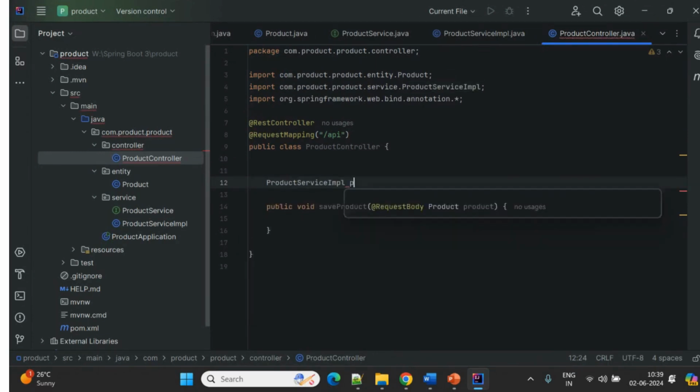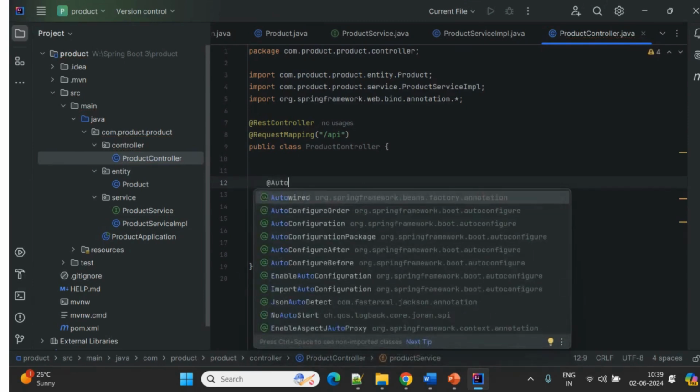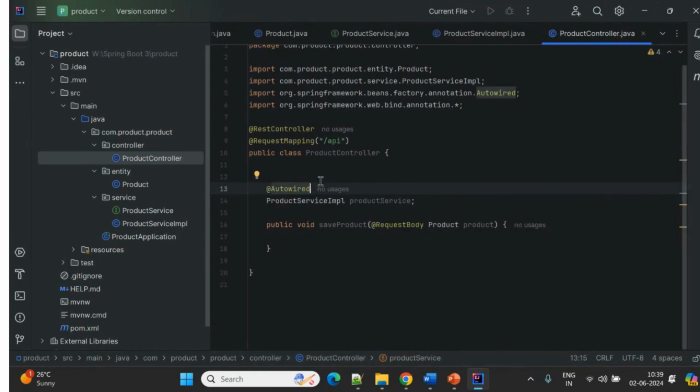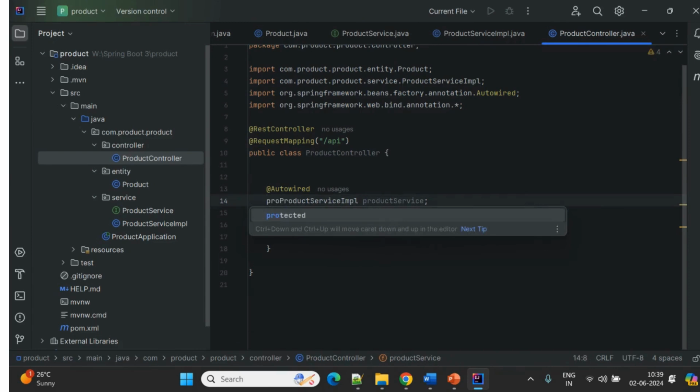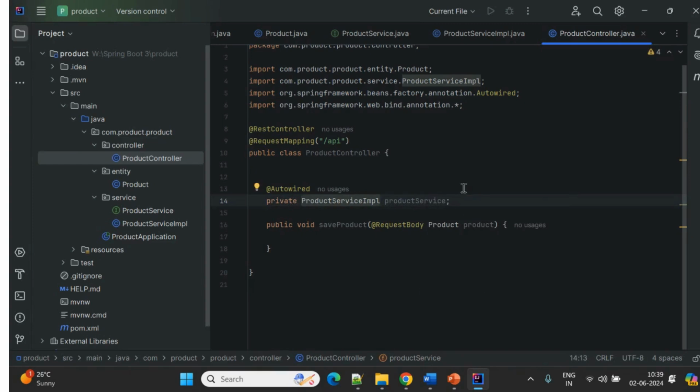So in the product service IMPL, on top of this we need to use the annotation @Autowired. This annotation will create the object for this product service class and give it to us, so we don't need to use any new keyword. The framework will take care of creating it. Now we need to call product service dot save product and pass the input as a product.